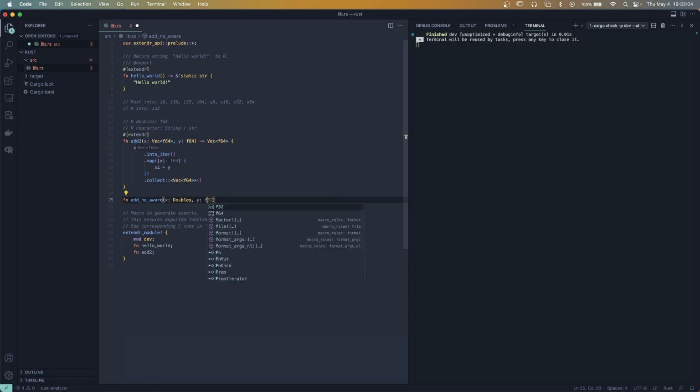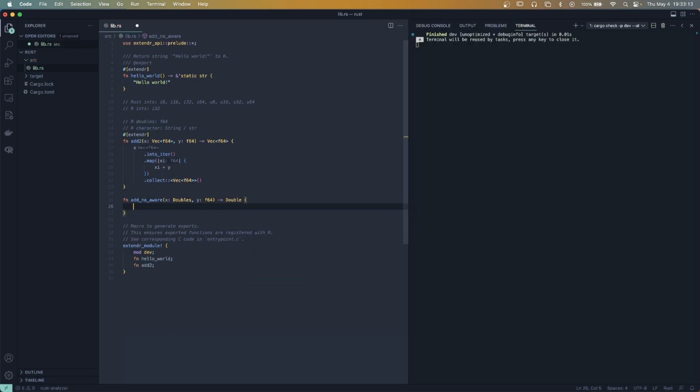And we're going to leave y as f64 because we're fine with having it be a value that we want to add. So doubles is extendr's way of representing a vector of f64s, but that can actually have missing values. Inside of a double are a bunch of scalars, and those scalars are called R floats.